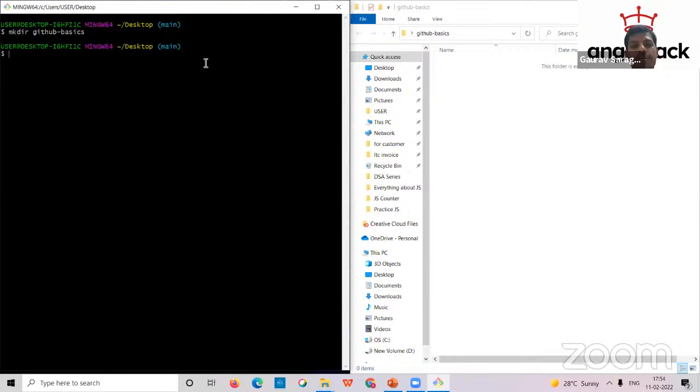If I want to go inside the folder GitHub Basics, I'll use the command cd. The cd stands for change directory. Since I want to go inside the folder GitHub Basics, I'll write cd space GitHub Basics. And now I'm inside the folder GitHub Basics. Now obviously you cannot see anything inside the folder because we haven't added anything.